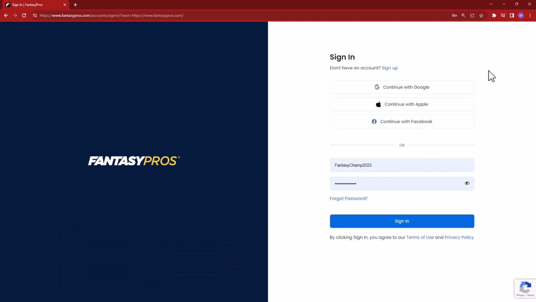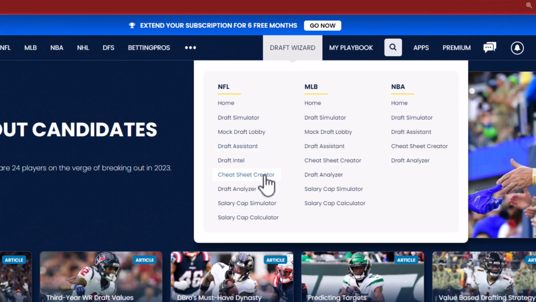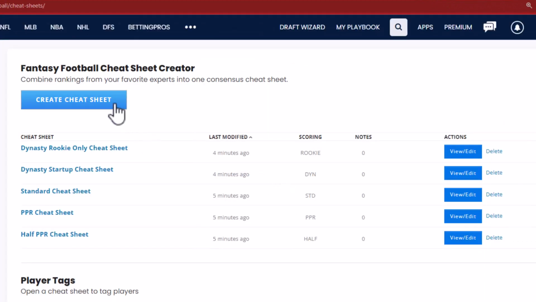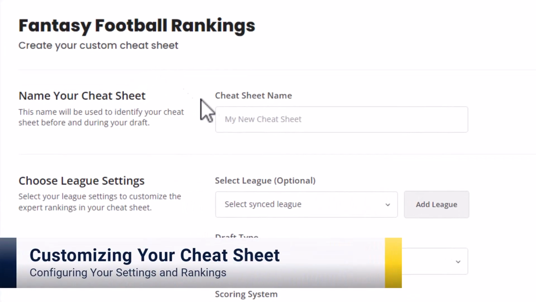If you haven't already done so, go ahead and log into your account. Next, we'll go into Draft Wizard, Cheat Sheet Creator, and we'll create our first cheat sheet. Let's go ahead and give it a name.